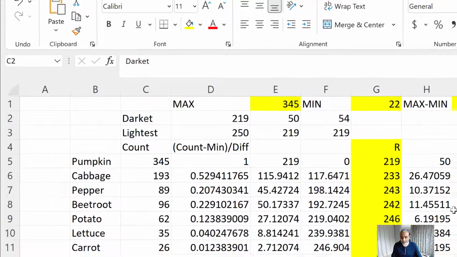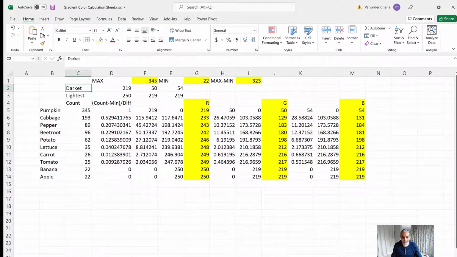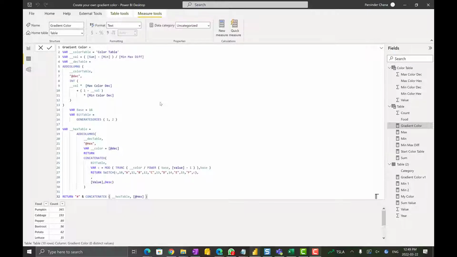Why do we need that? Again, let me quickly go back to the Excel sheet which I used. We were able to achieve basically this at this point. We need this to calculate the distance and the factor and everything, to calculate RGB for each product. Once we have that, we need to regenerate these RGB columns and then convert them back into hexadecimal. So let's look at what the DAX code looks like for that.